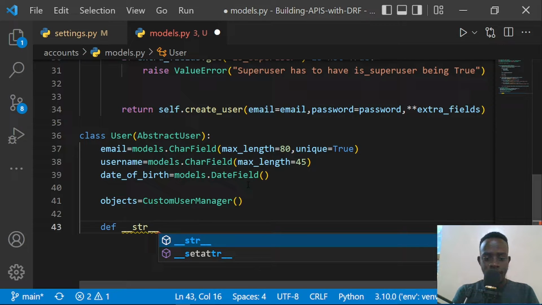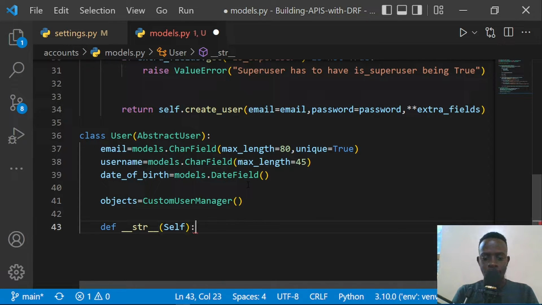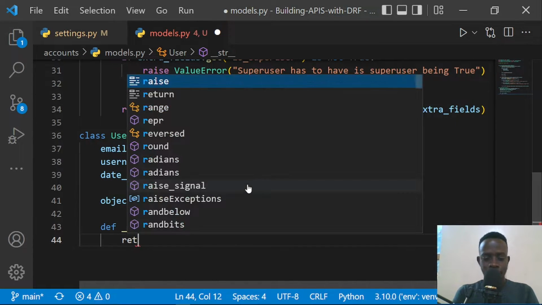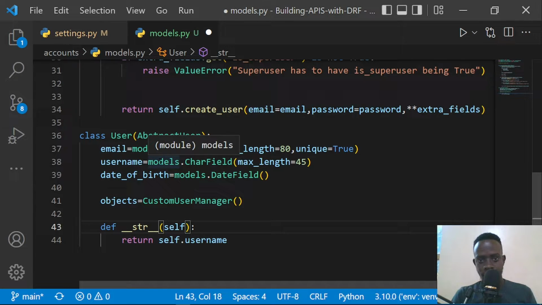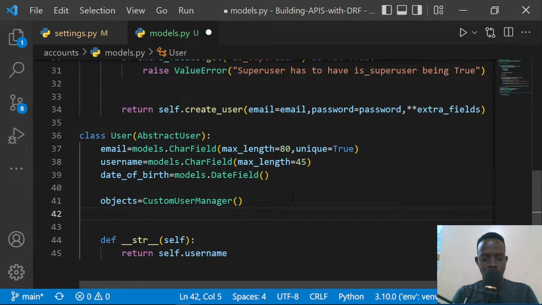And this __str__ method is going to take in self. And right after having this, we're simply going to return the username of that specific user. So we shall just say self.username, and this will return the username. So we're going to have the username each time we're returning a string representation of these objects.